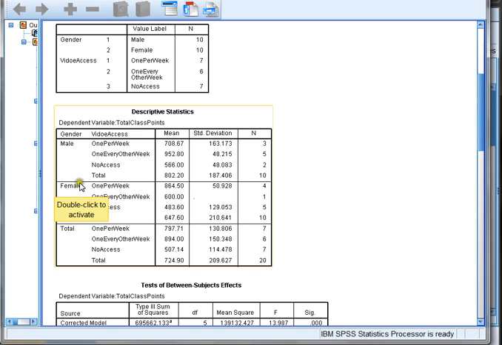For females, once a week gives them a pretty high mean. Every other week, their mean's actually lower. So this is interesting too. We're going to see an interaction here because males prefer every other week. Females actually preferred once a week for video access. So this difference may in fact prove to be significant.